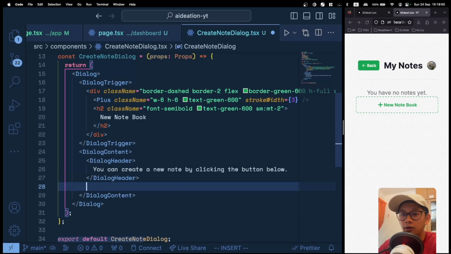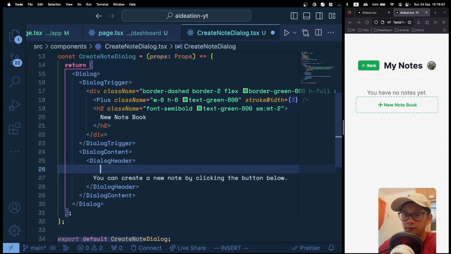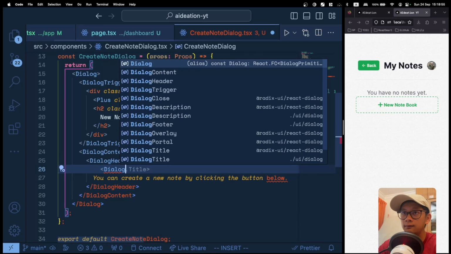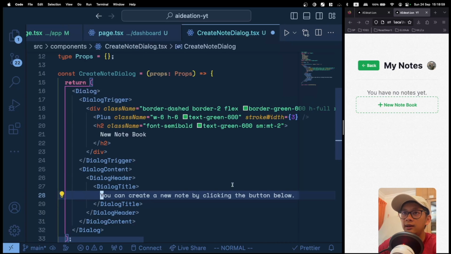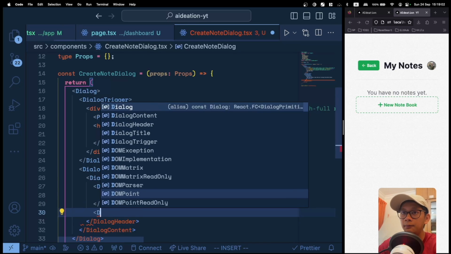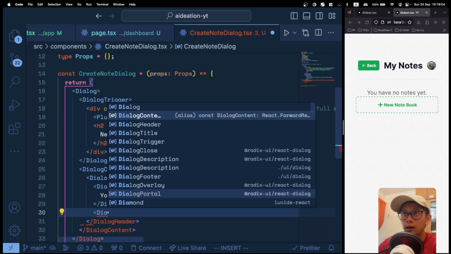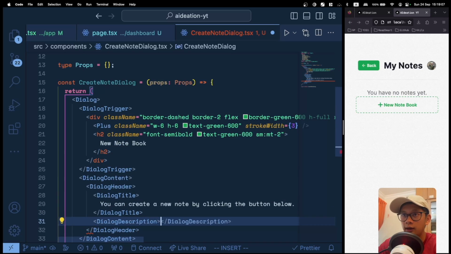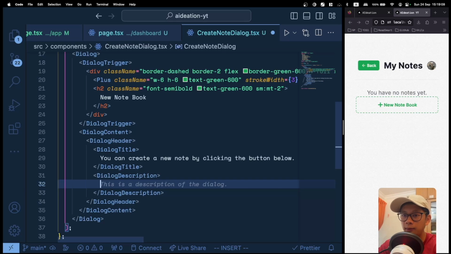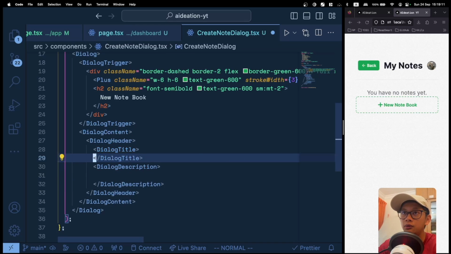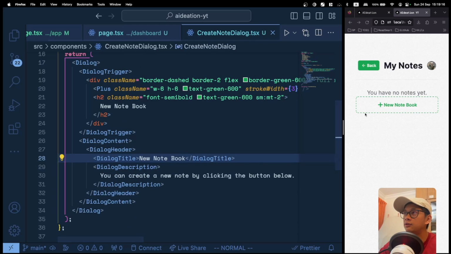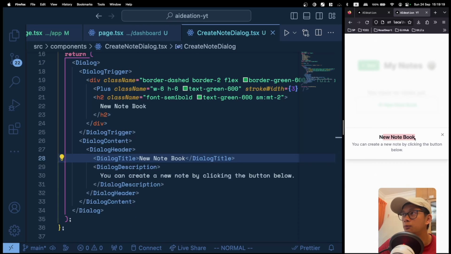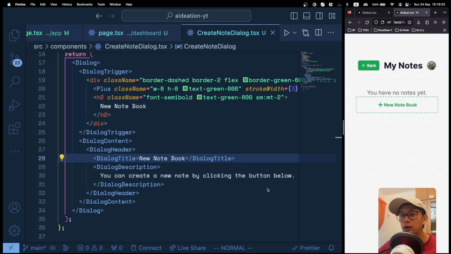So within the dialog header, this should actually be wrapped in the dialog title. The create new notebook text should be inside the dialog title, and then below the dialog title, we have a dialog description. This dialog description will have, we can put, you can create a new notebook. So this should be down here, and the dialog title should have new notebook. Let me show you how it looks so that it makes more sense. Yeah, so here, new notebook is the title, and the description is create a notebook by clicking the button below. Okay, so that's good.